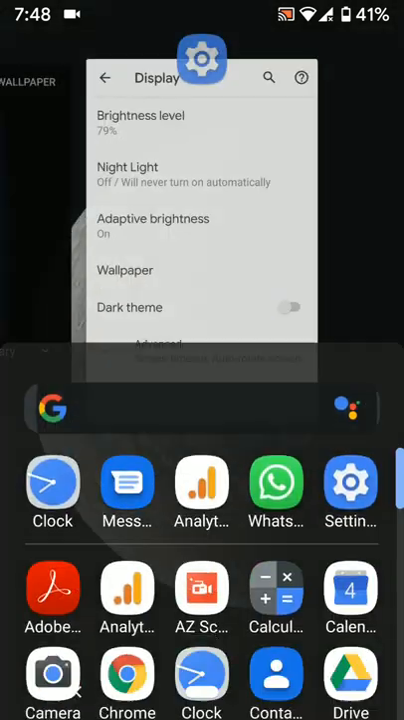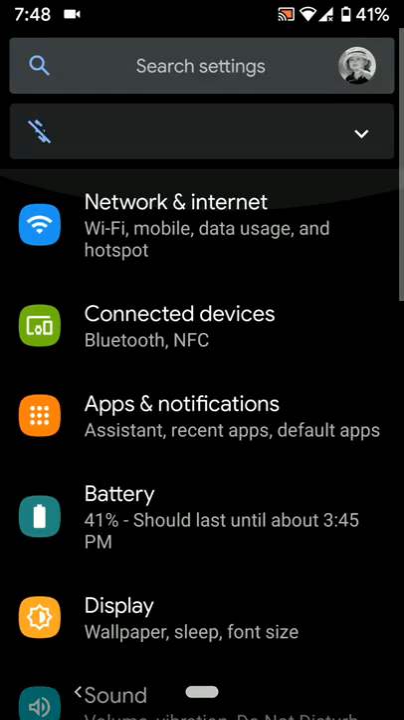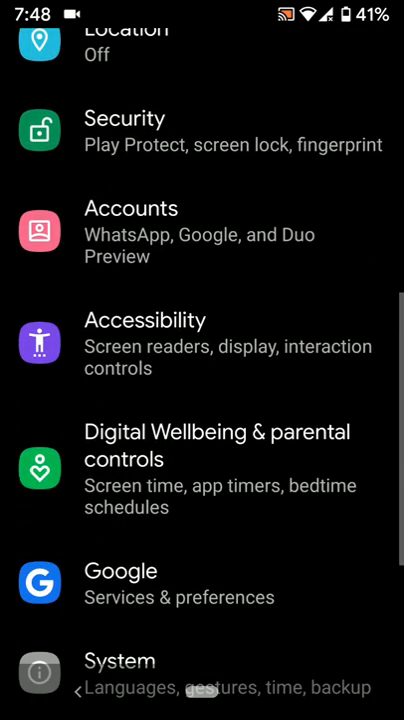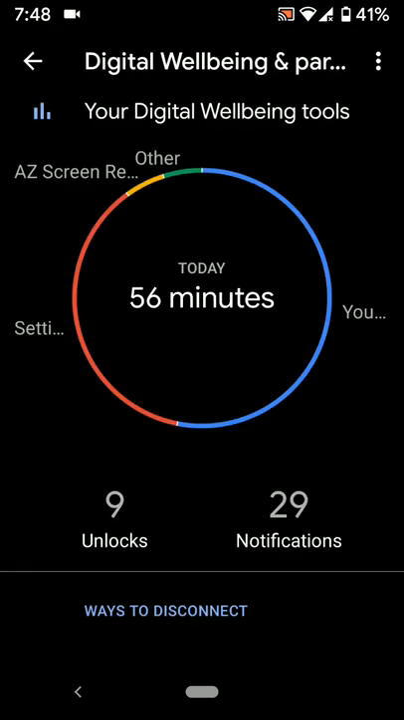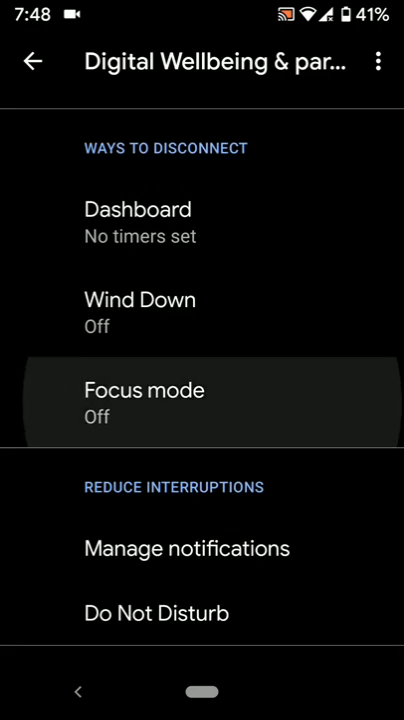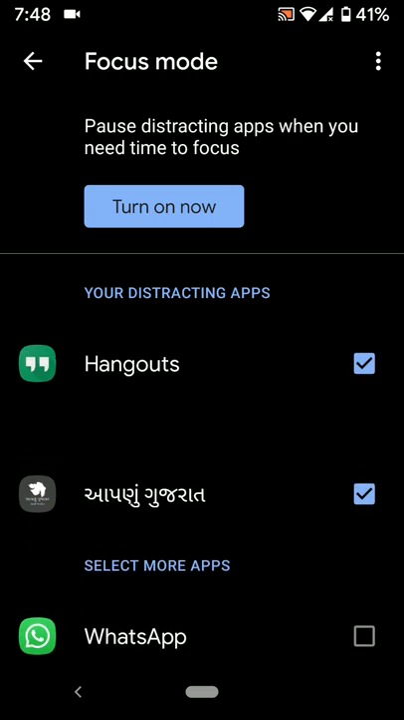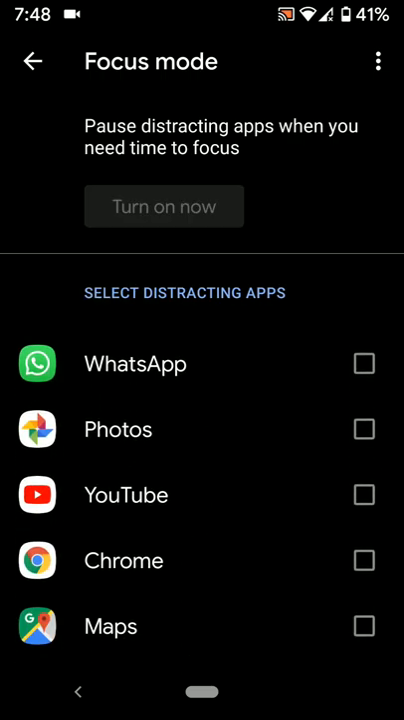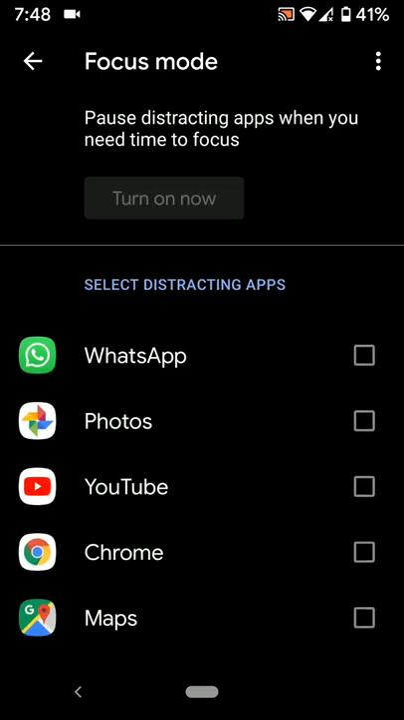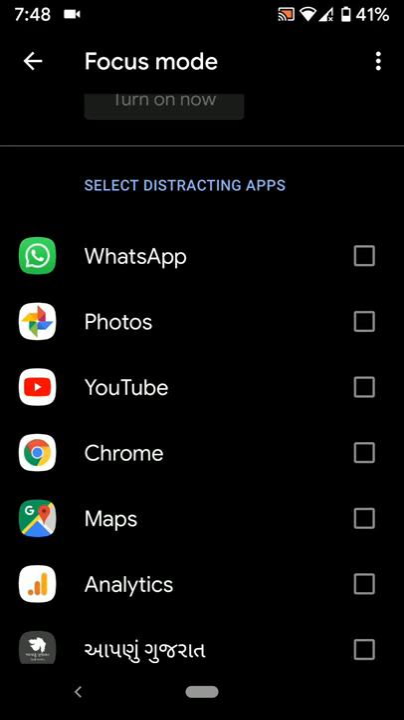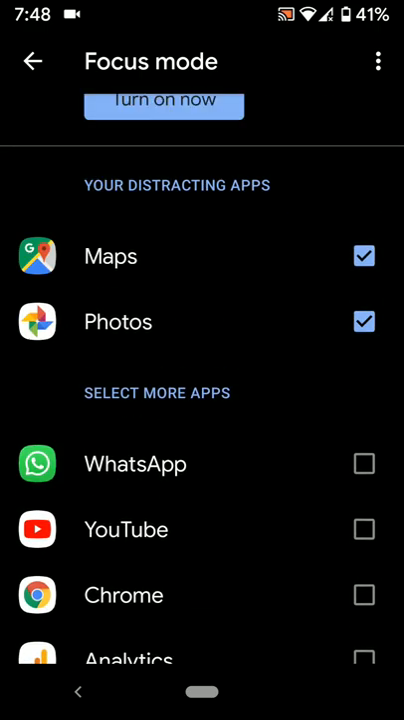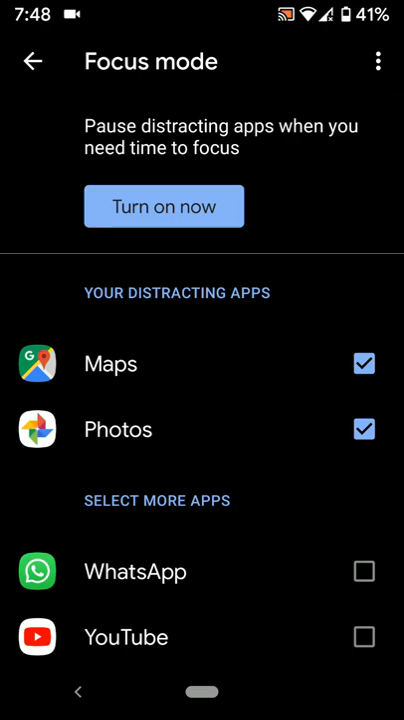Second, go to settings, scroll down to digital well-being and parental controls. Here you can see the new focus mode option. Select the applications you want to enable focus mode for in your device. This will be helpful to pause distracting apps when you need time to focus on particular activities on your device.